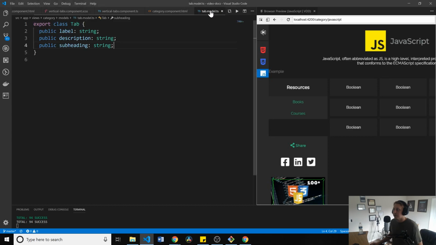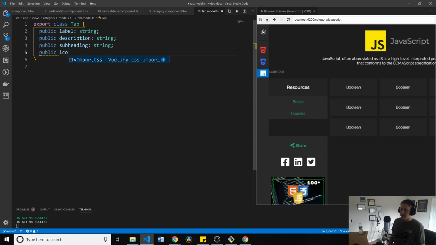Let's go back to our tab.model. So we're also going to get public icon classes. Should be a string. All right. Then we'll have a public content key. We will come back to that. Let's get the rest of this set up.